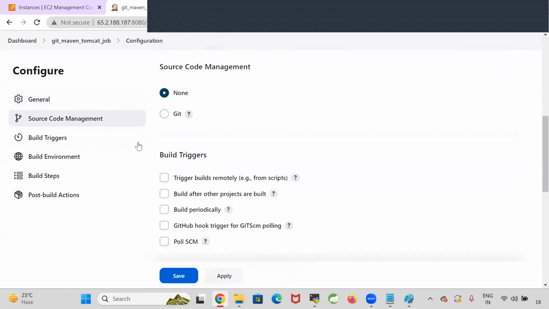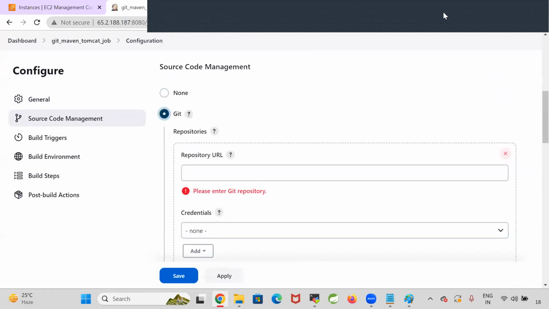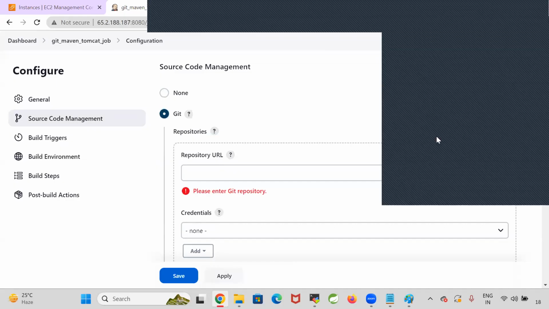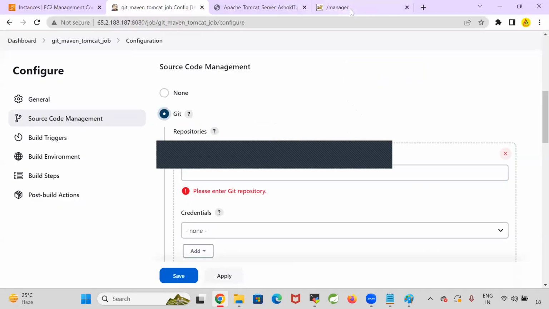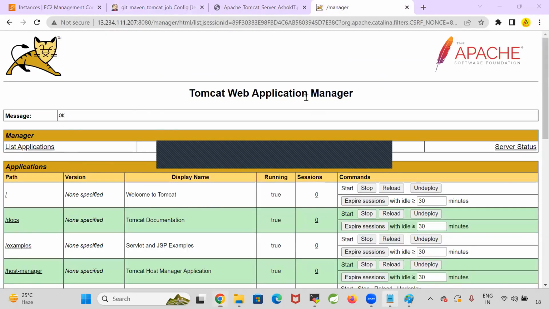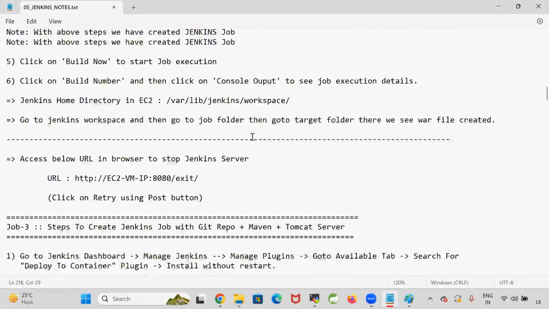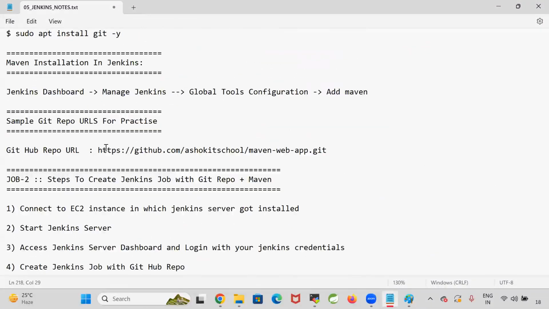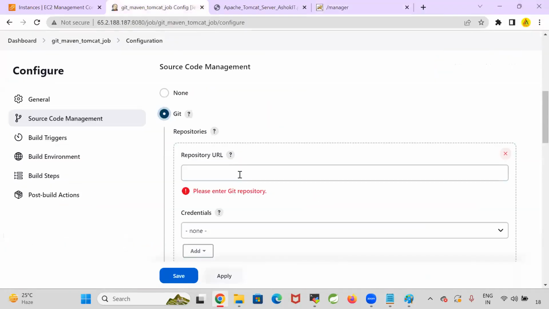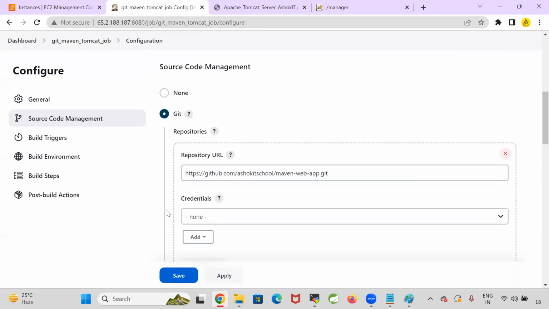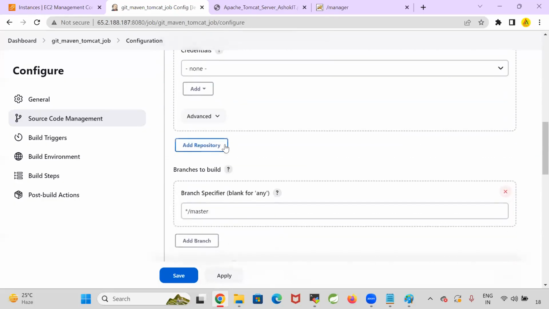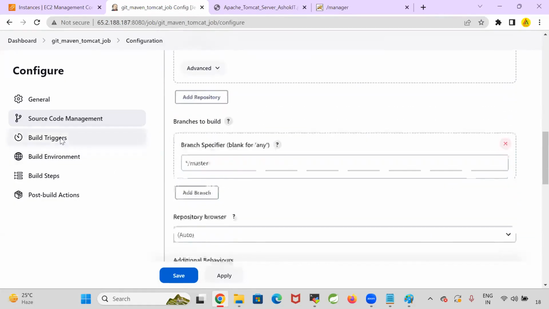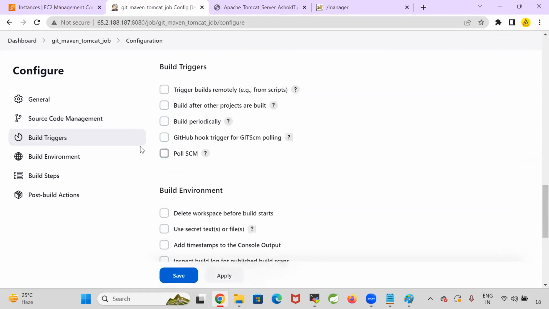Source code management. This is a Git repository. So let us take the Git repository of our application. We have taken the Git repository URL here, so the same Git repository URL we are going to take and provide. No need to configure the credentials. As I told, it is a public repository. Branch name is master. Build trigger, manually I will trigger.